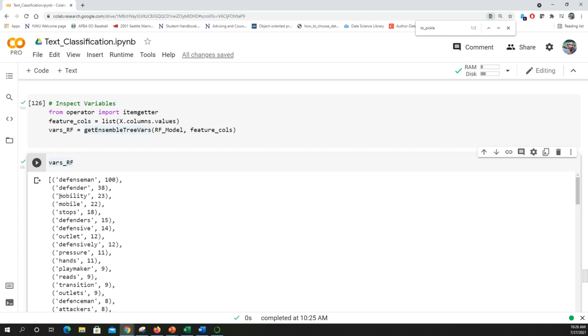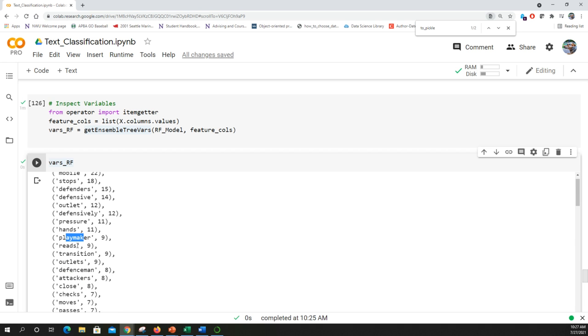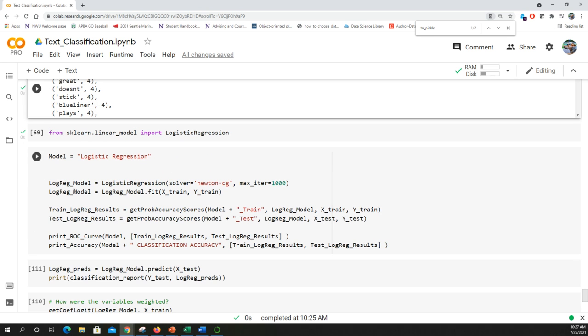Something that's a little bit more subtle that I find interesting is discussion of mobility being important. And as you'll see when we get down to the logistic regression model, these are indicating defenders, as is stops. Defenders plural is somewhat important, but not as important as defender singular. Defensive, outlet, defensively, playmaker, interesting stuff. Okay, and we'll move on.